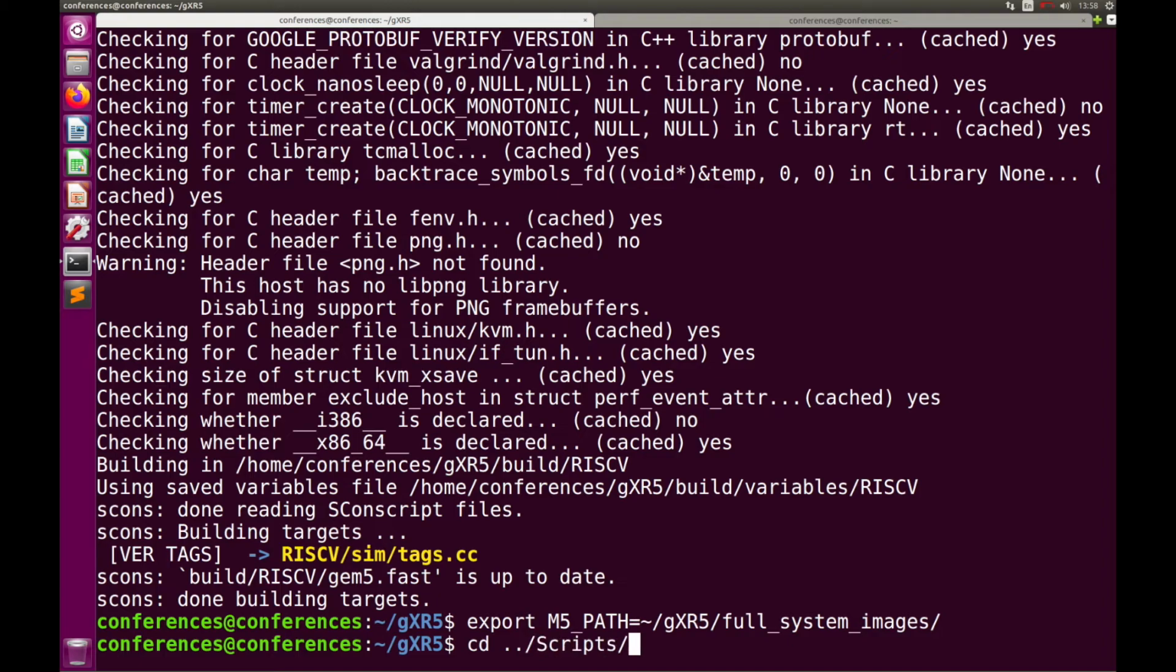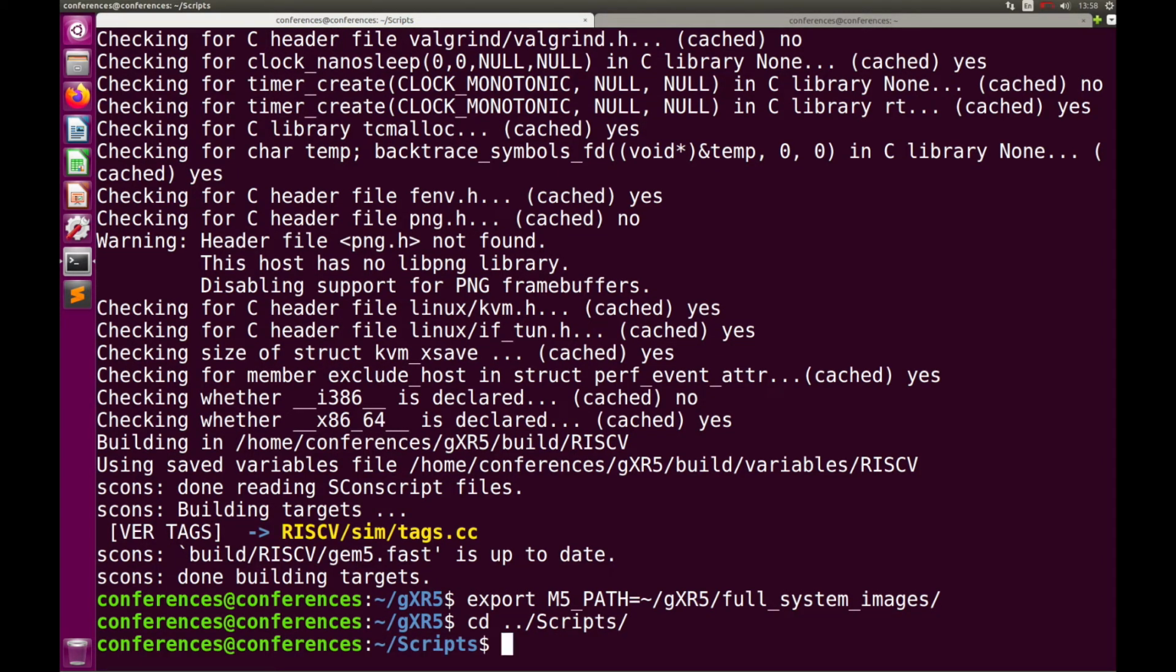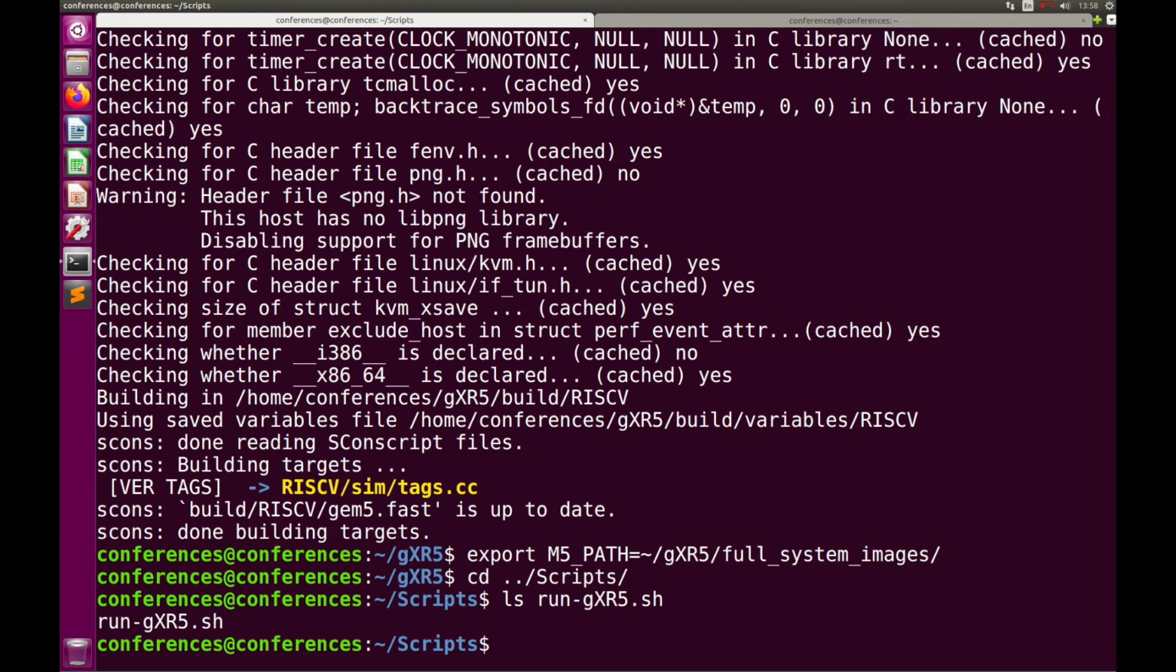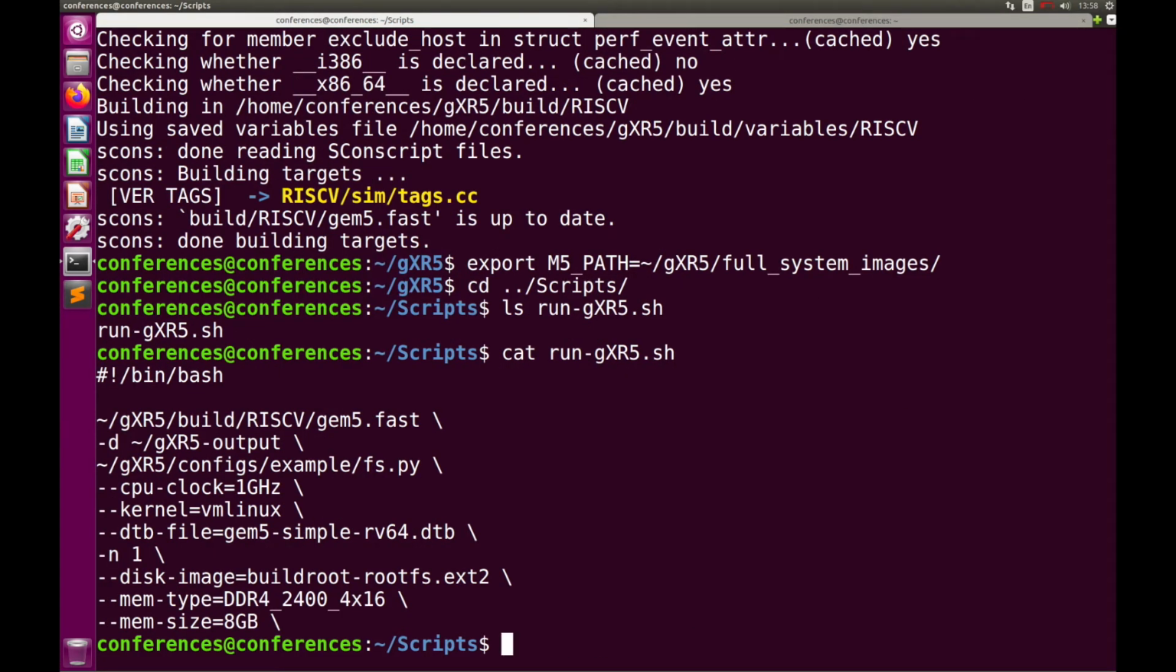So now we can go over to scripts, and in this folder I have run_gxr5.sh, and if I cat into it, you can see it's a much simpler system. Again, this is purely for testing and demonstration purposes, and we are adding more features as we go, but in this case we're running a single CPU RISC-V system with default L1 cache and 8 gigabytes of RAM.